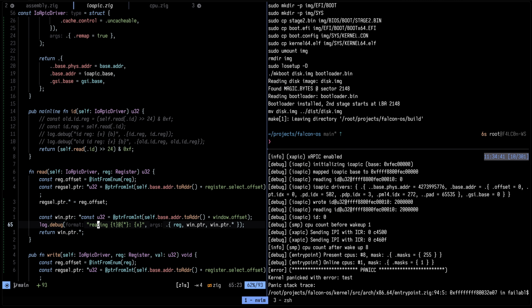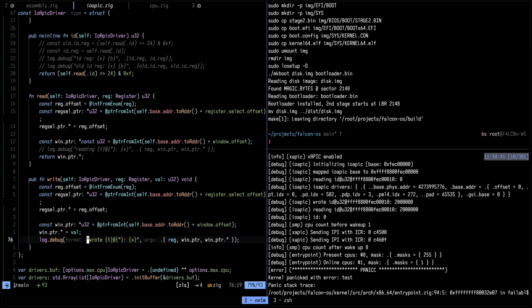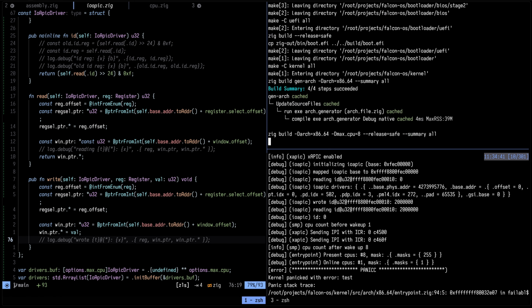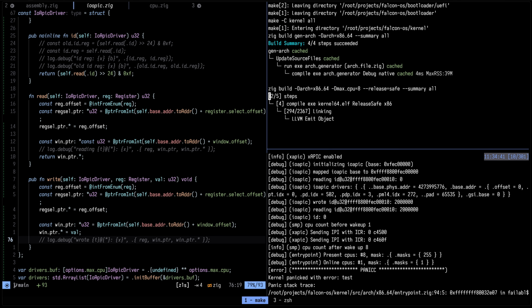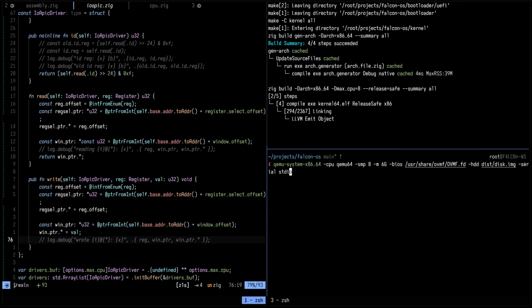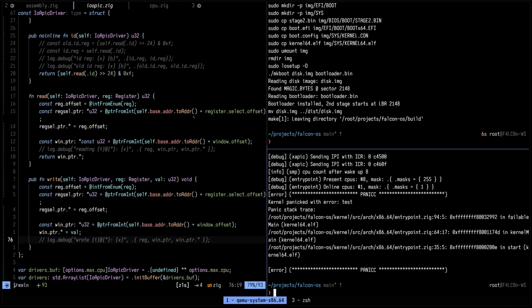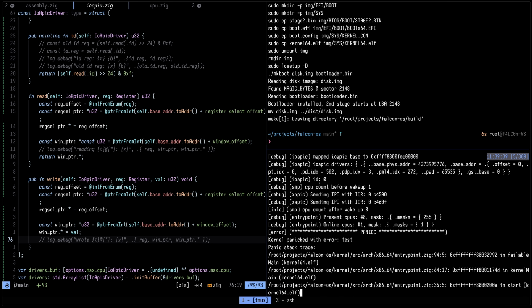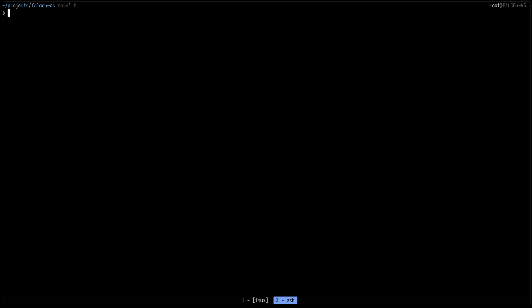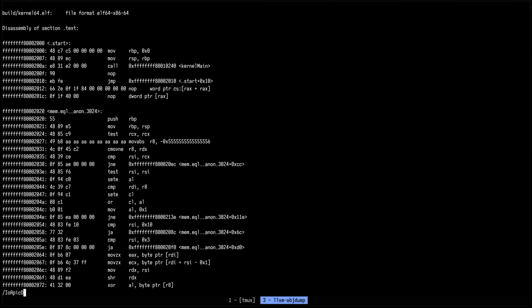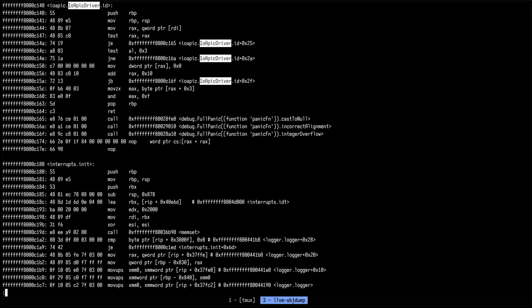So I guess I'm just going to simplify this by removing the logging. I'm just going to make sure that it still outputs the same. Yep, still 0. So let's try this again. IO Apic driver. Okay, a lot cleaner now.